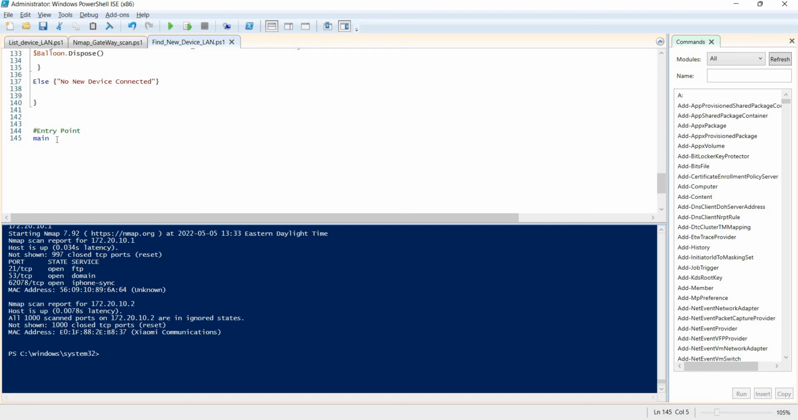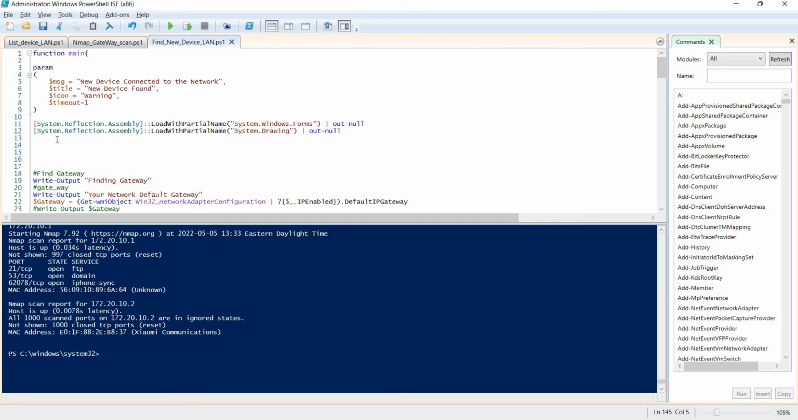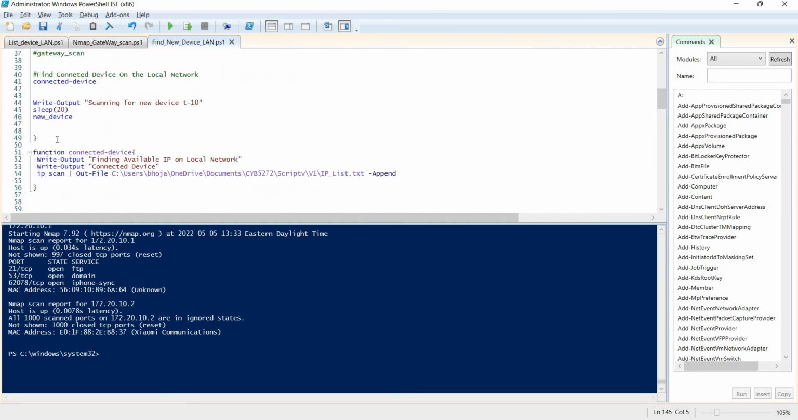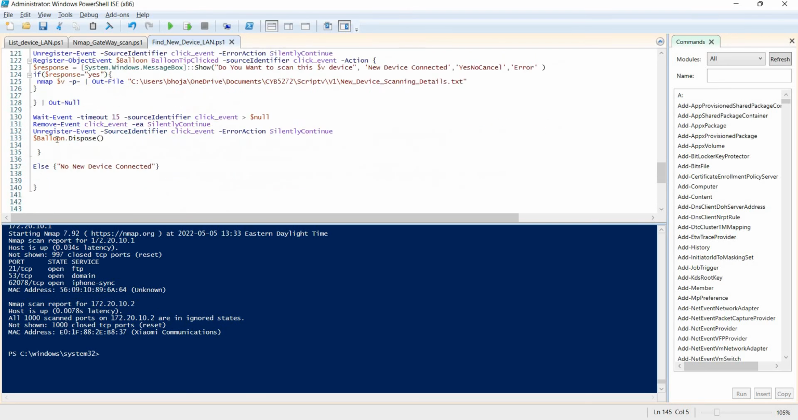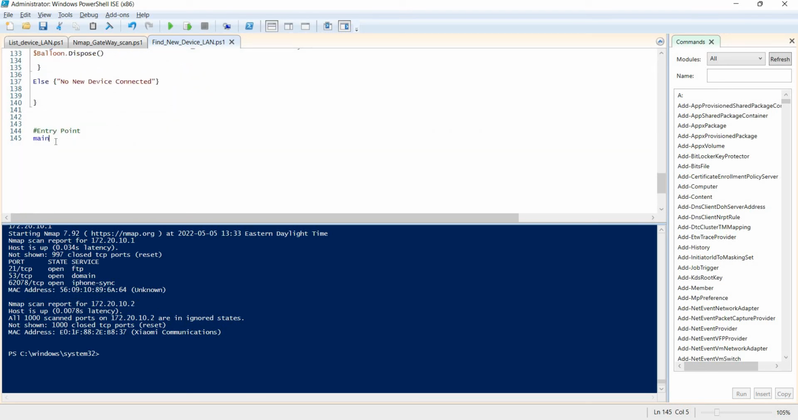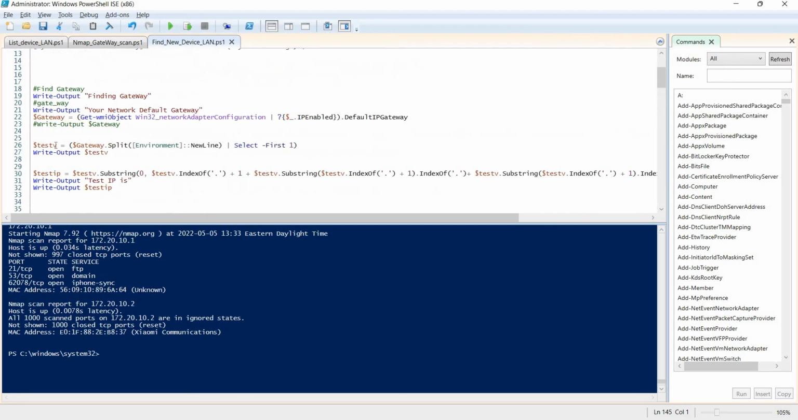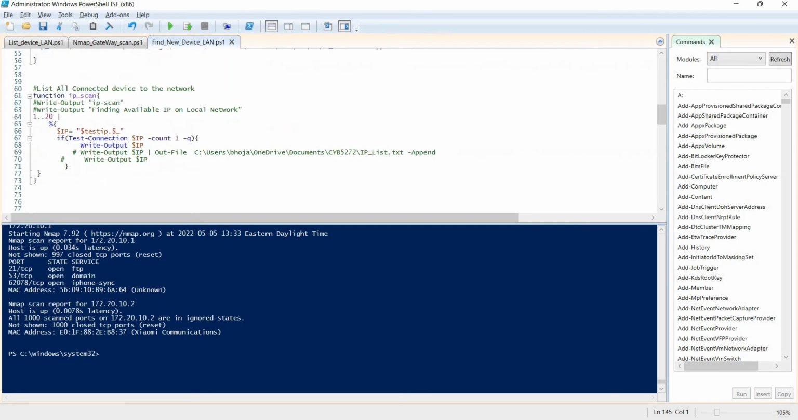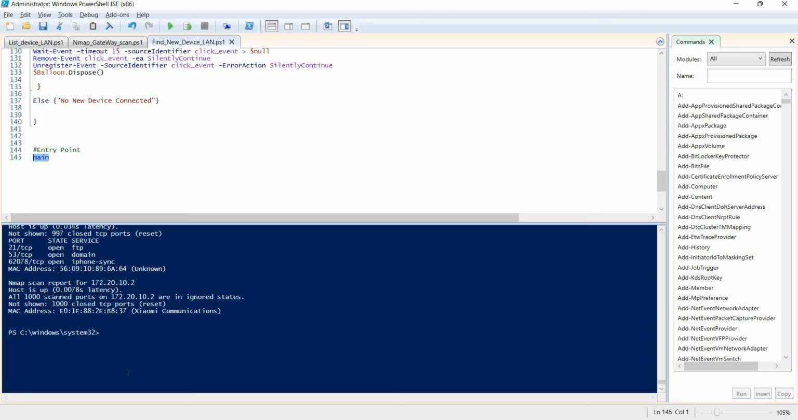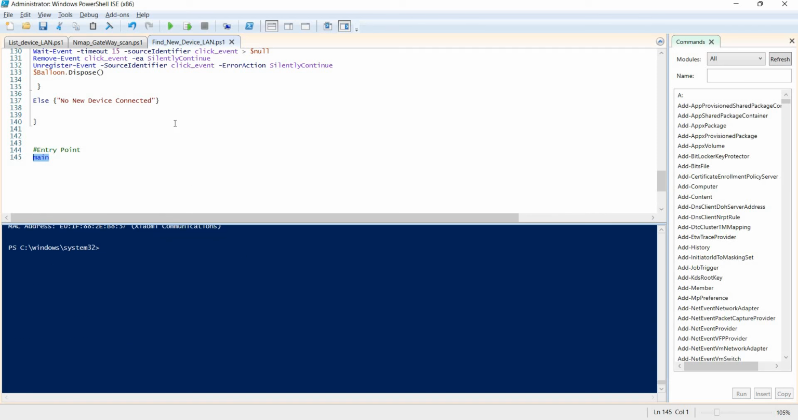So when the script runs, it will go through every function, main function, connected device, IP scan, and all the other functions, and then it will go to the main function entry point, where the script starts running. So when we run our script, it will scan all the functions, and then it will start from the main function and follow every other instruction. So let's see how our script will run.